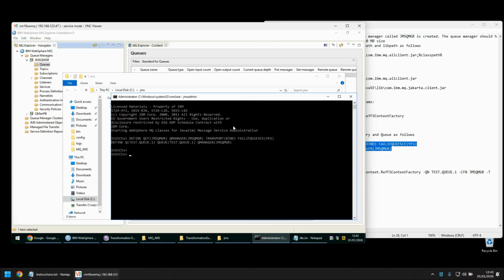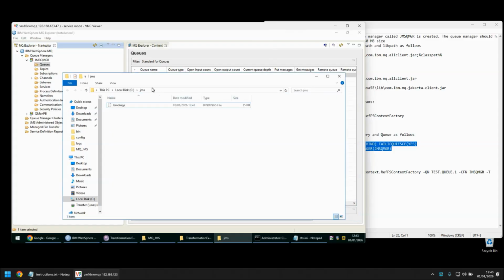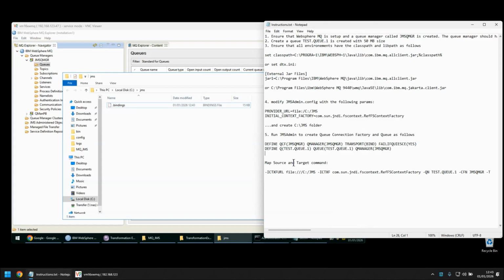Both done, and now I type in end to exit that program, and in the background in the JMS directory you will see there's now a .bindings file. That's the end of the setup from the MQ side.